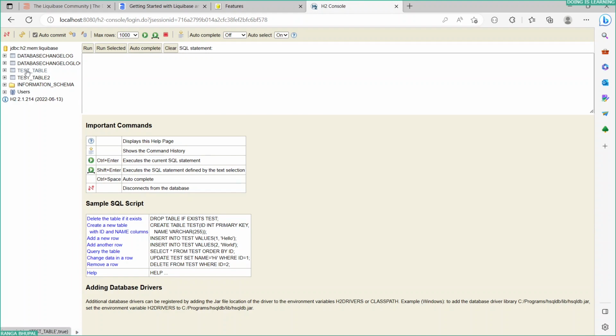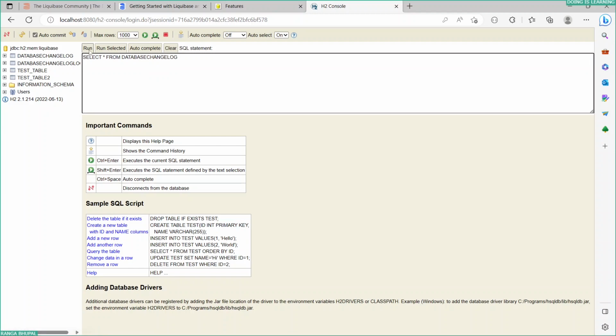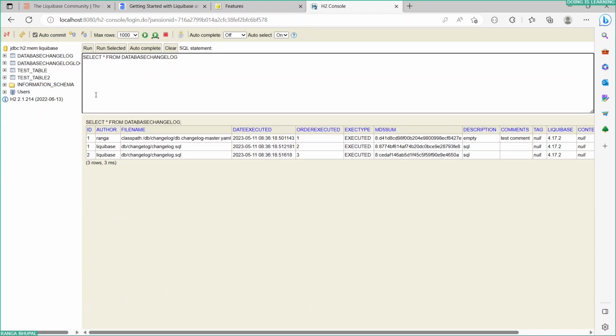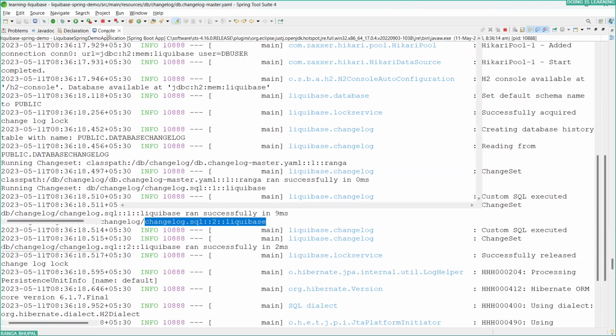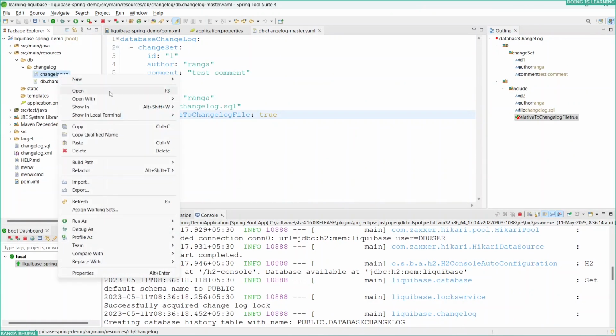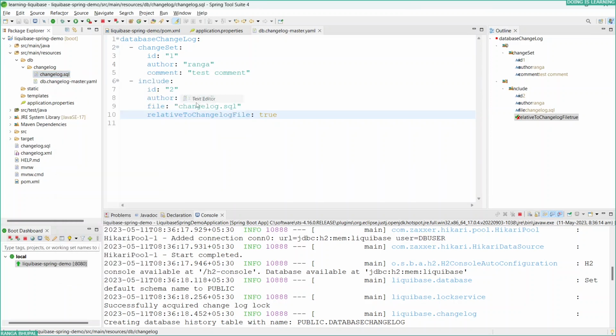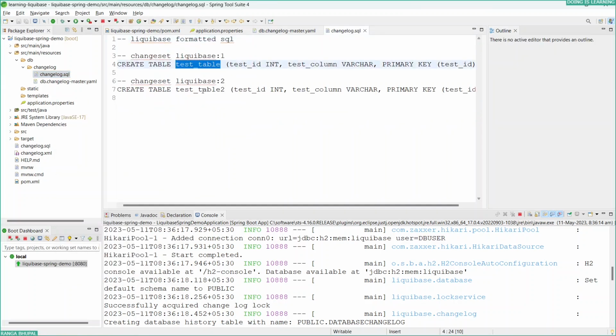Now if we see, as part of the changelog SQL, we have created table 1 and table 2, the test tables. Those have been successfully executed. Let's check the log file. If we check the log, it has executed from changelog.sql, applied version 2 and version 3. So both are SQLs. So it's running from the changelog SQL as we expected, and everything has been created. So let's verify against the changelog file. The changelog file has test table and test table 2. So both have been successfully created.